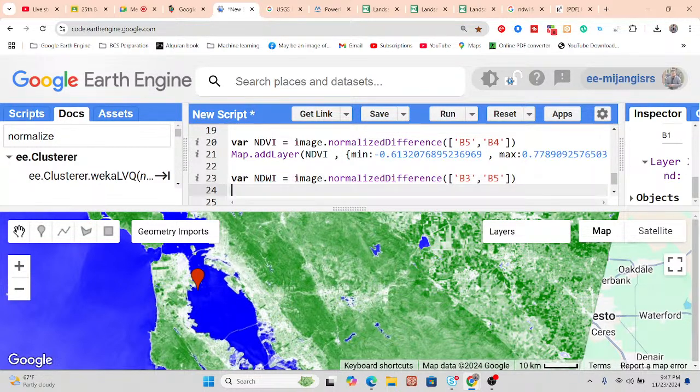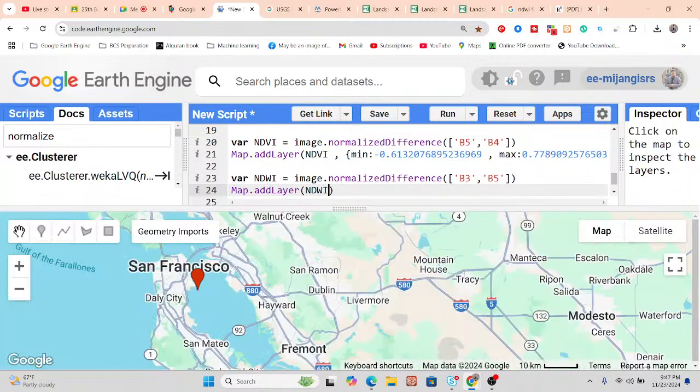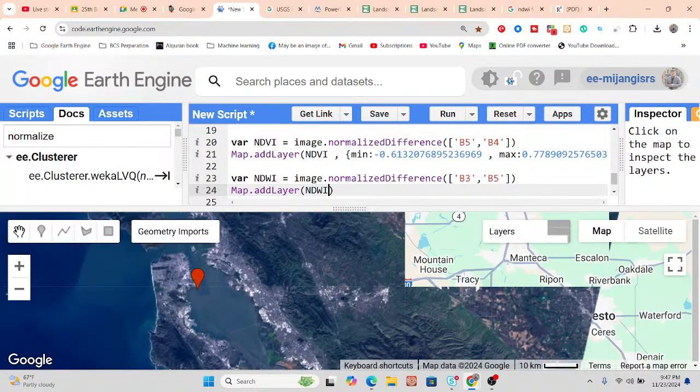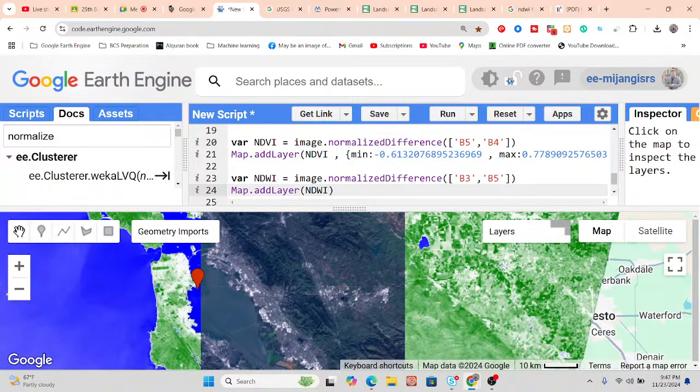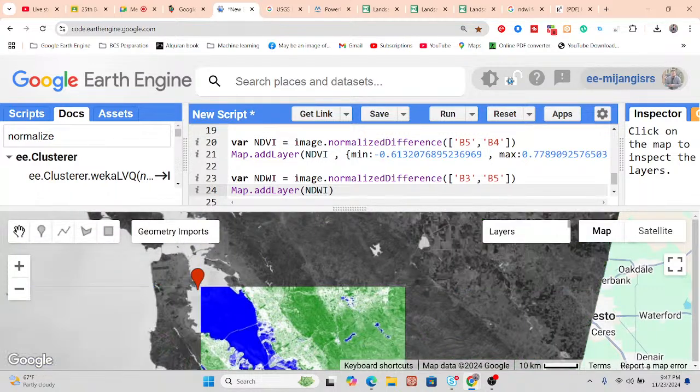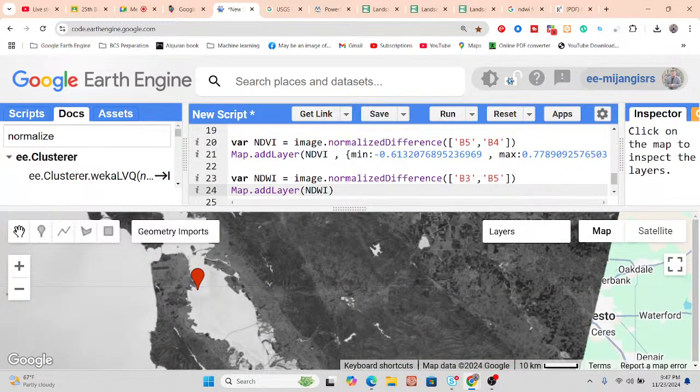Okay, so let's try to write. I just put here Map.addLayer and call the NDWI. So now NDWI is ready. We can find this type of gray color. So I want to add the color.